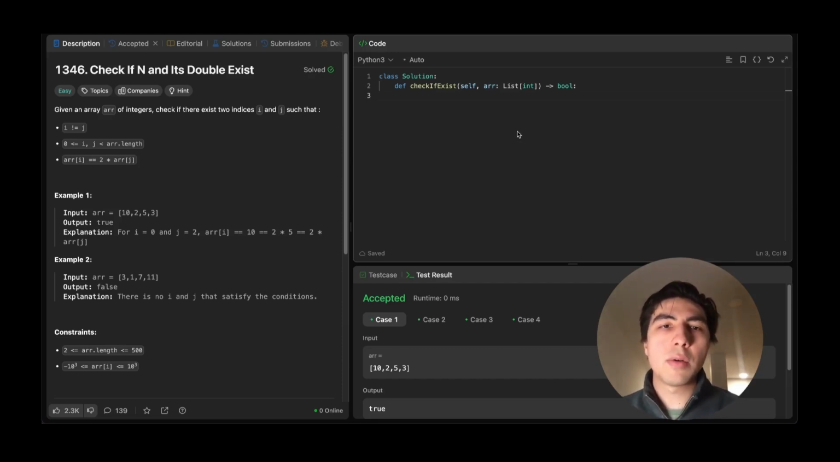We're going to be looking now into a LeetCode challenge, and that's going to be number 1346. That is check if n and its double exist. That's an easy problem, and it's going to be a problem about arrays.